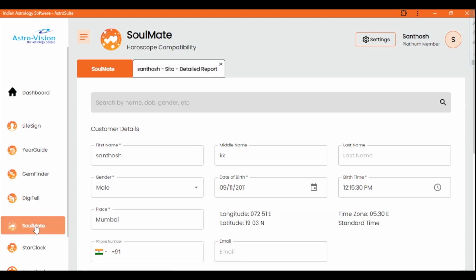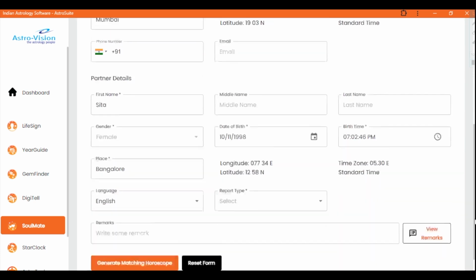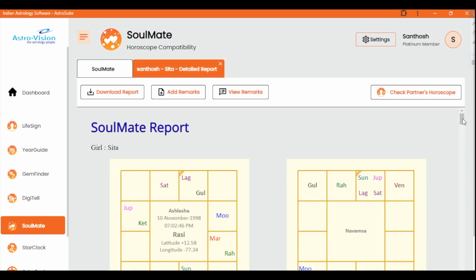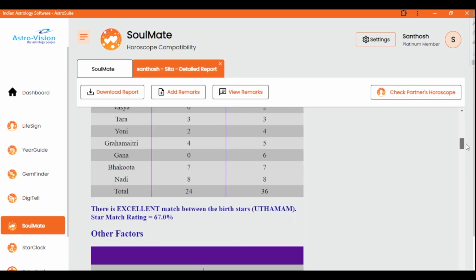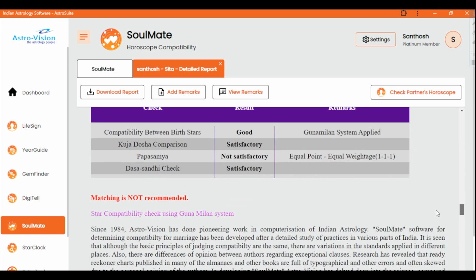Next, we will see Astro-Vision's marriage compatibility software Soulmate. The customer detail and partner detail can be entered in the data form. Once the birth details of the partner is entered, the option to choose summary and detailed reports are available. The reports are prepared based on your preference set in the product settings. You can see the matching recommendation at the end of the report.